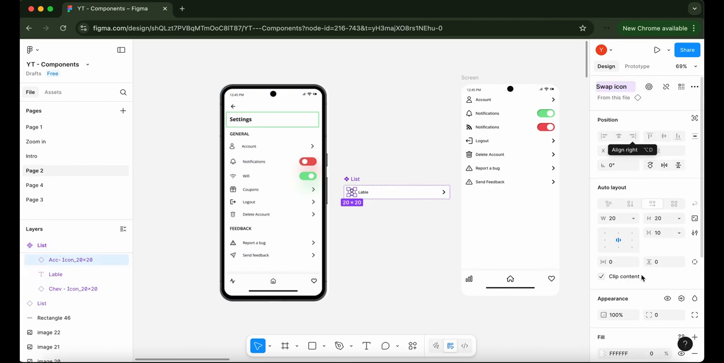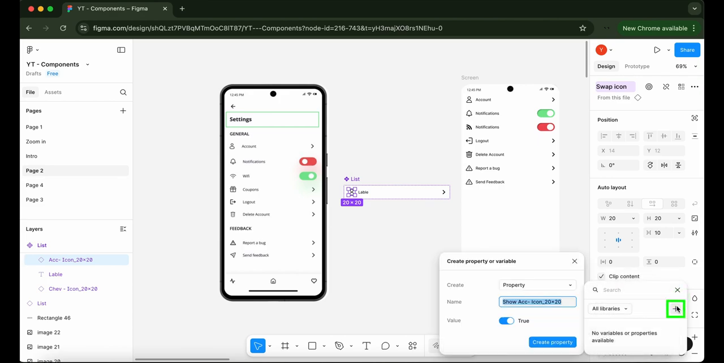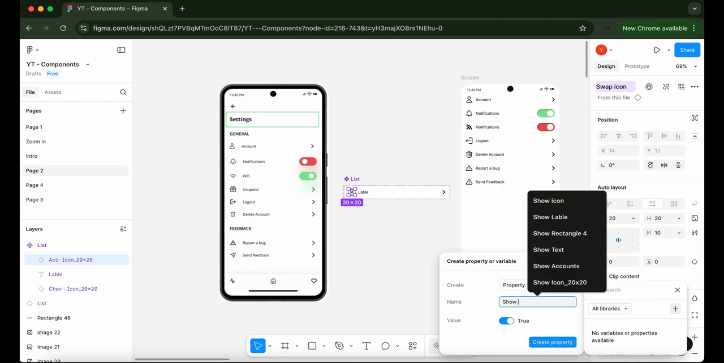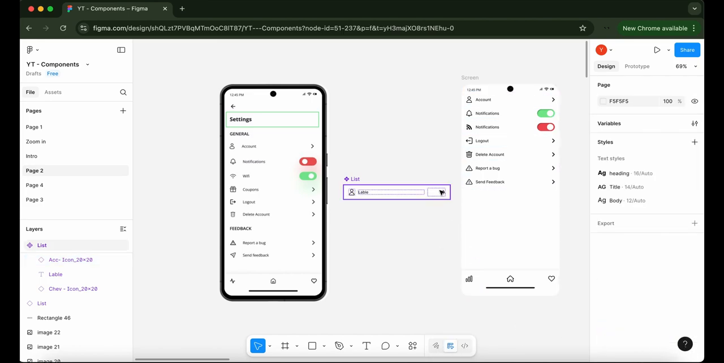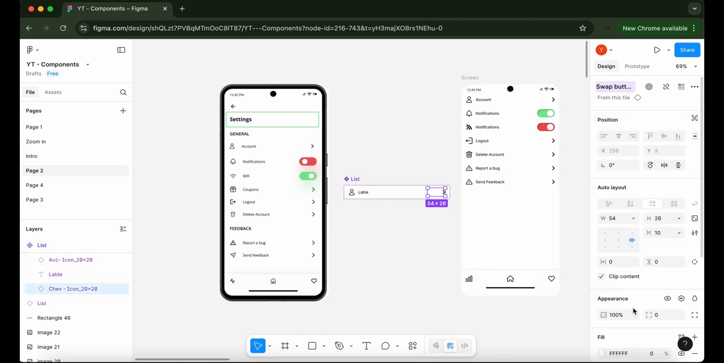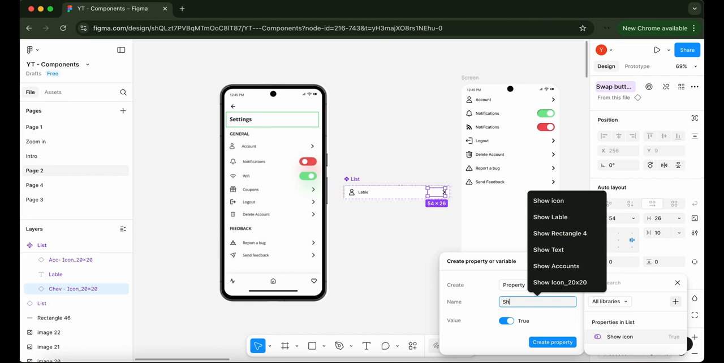To apply Boolean, select the icon and in the property panel, right next to the appearance, you can create the Boolean property. Name the Boolean property as show icon and do the same step for the button. Name it as show button.